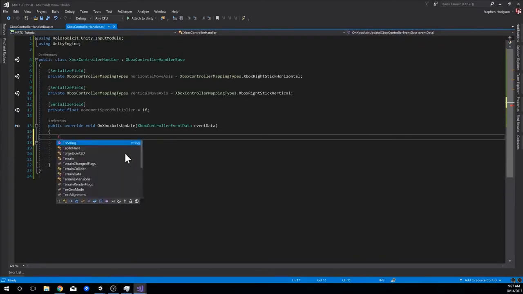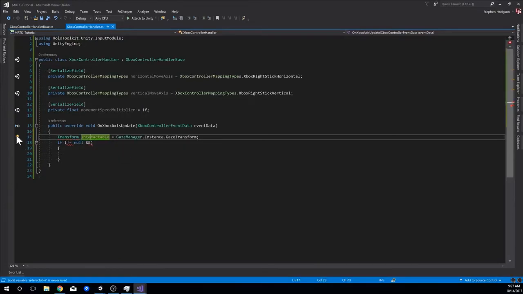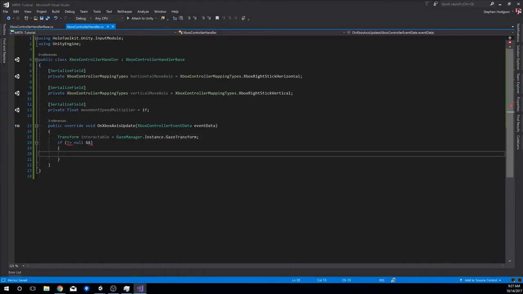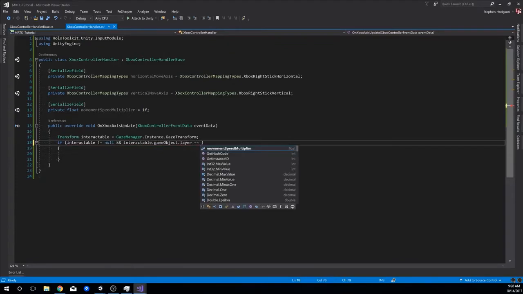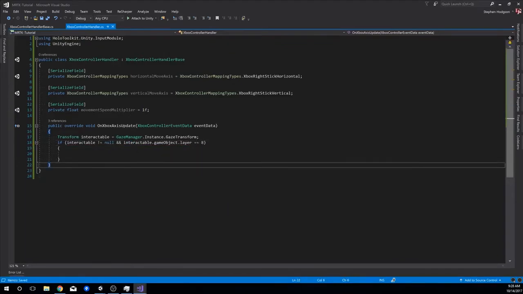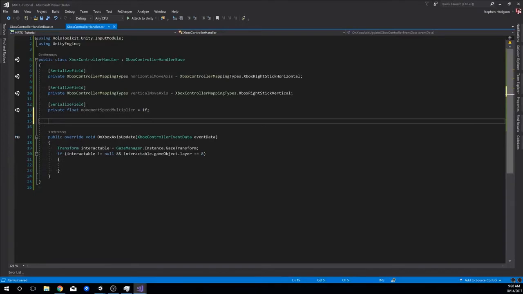It'd be great if I could spell. It's just not. That's fine. Alright, so if our interactable is not null and our game object's layer is equal to 8. We could actually set this up so we could use layer masks in this as well, instead of using just a magic number here. Let's see, let's do that as well.